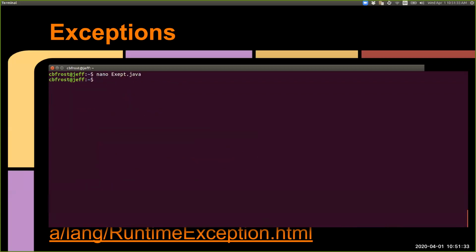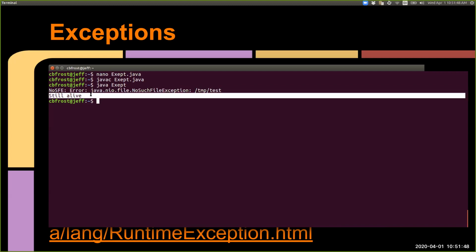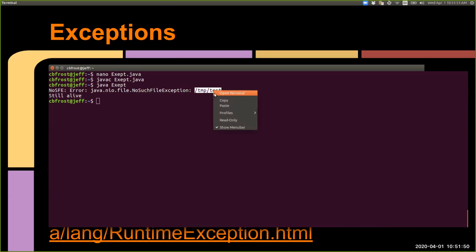Okay, so let's compile it. And there we go, so we caught it. This is our message that we wrote to ourselves, and we're still alive. So now let's go make that file. Oh right, because we're on Jeff's server now. That's why that file's gone. Okay, we're going to touch that file, and then let's run the program and see. We don't throw any exception, and we just see it's still alive.